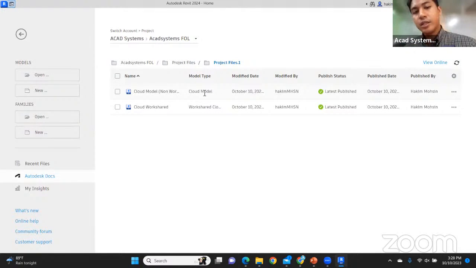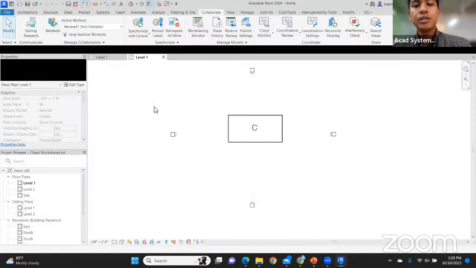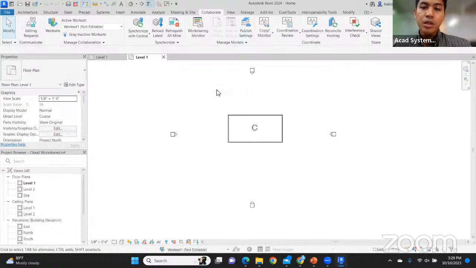So the third method, the workshared, basically allows multiple people to access it at one time. If it's a cloud model and I'm opening this file, the other member in the project would not be able to open this file. But with Cloud Workshared, multiple people can open this file. For example, I actually have another PC open here that is accessing the Hakim 2 account.